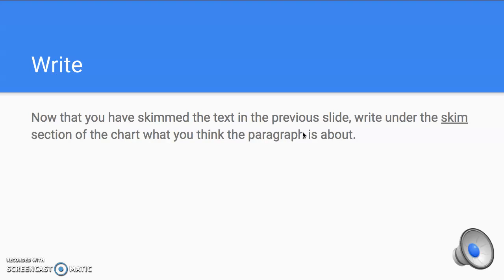Now that you've skimmed through the text, I want you to write under the skim section what you think the paragraph is about. Go ahead and pause the video and play it when you're ready to go to the next slide.